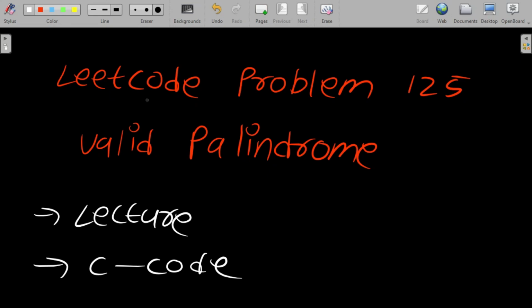So in today's lecture we are going to solve LeetCode problem number 125, that is Valid Palindrome. I am going to divide this LeetCode problem into two videos. The first video is the lecture part. In this lecture part we'll learn the algorithm, the logic, the way of approaching this question and everything. So this is all about the lecture part.